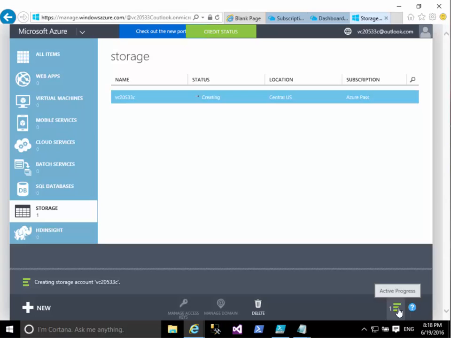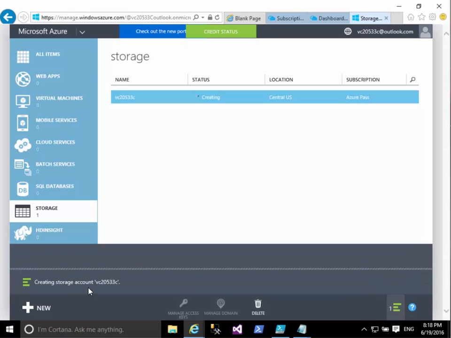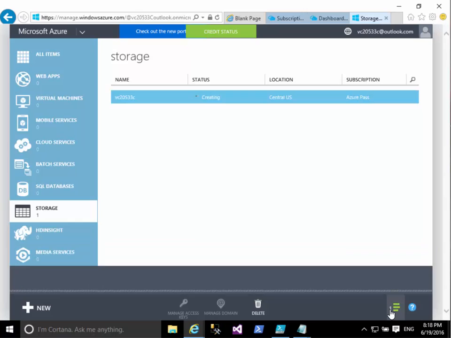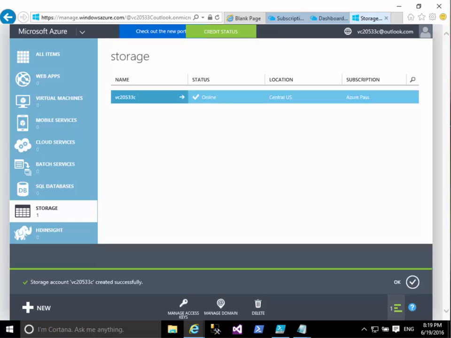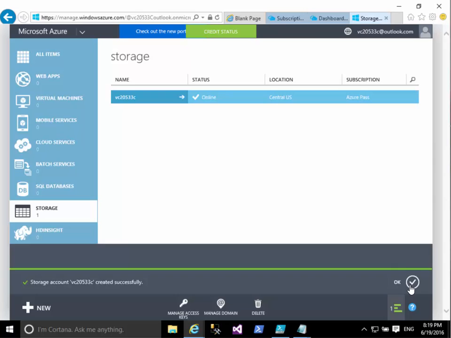Now you'll notice that there is a bar that goes animated to show you that something's going on. If you click on it, it will tell you what is happening right now. Now the screen will refresh once the storage account is provisioned, and you'll see that it's listed here. Status is currently online. It's located in Central US. It's billed against the subscription Azure Pass. Now you can click on OK to dismiss the message.